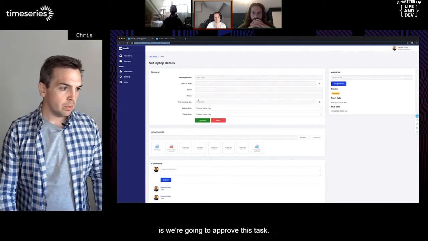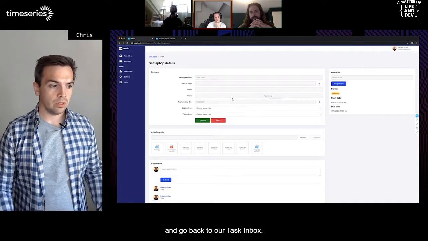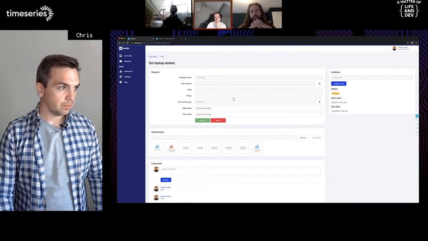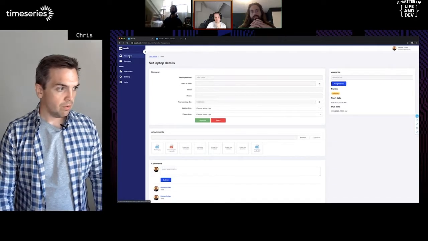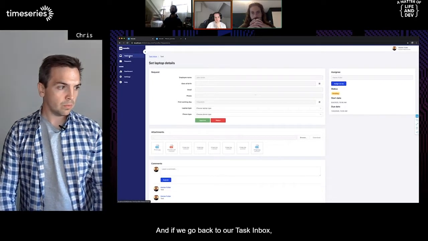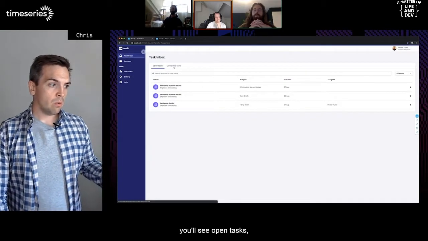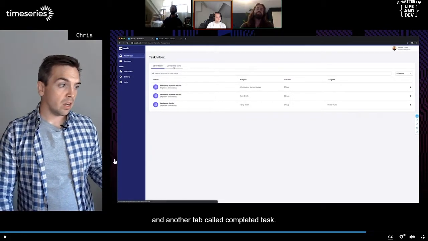So what we're going to do now is approve this task and go back to our task inbox. If we go back to our task inbox, you'll see open task and another. To approve does nothing, or seems to do nothing. You don't get a notification, it doesn't close the page. And you didn't use the breadcrumbs to go back to the task inbox. Yeah, I noticed it too.